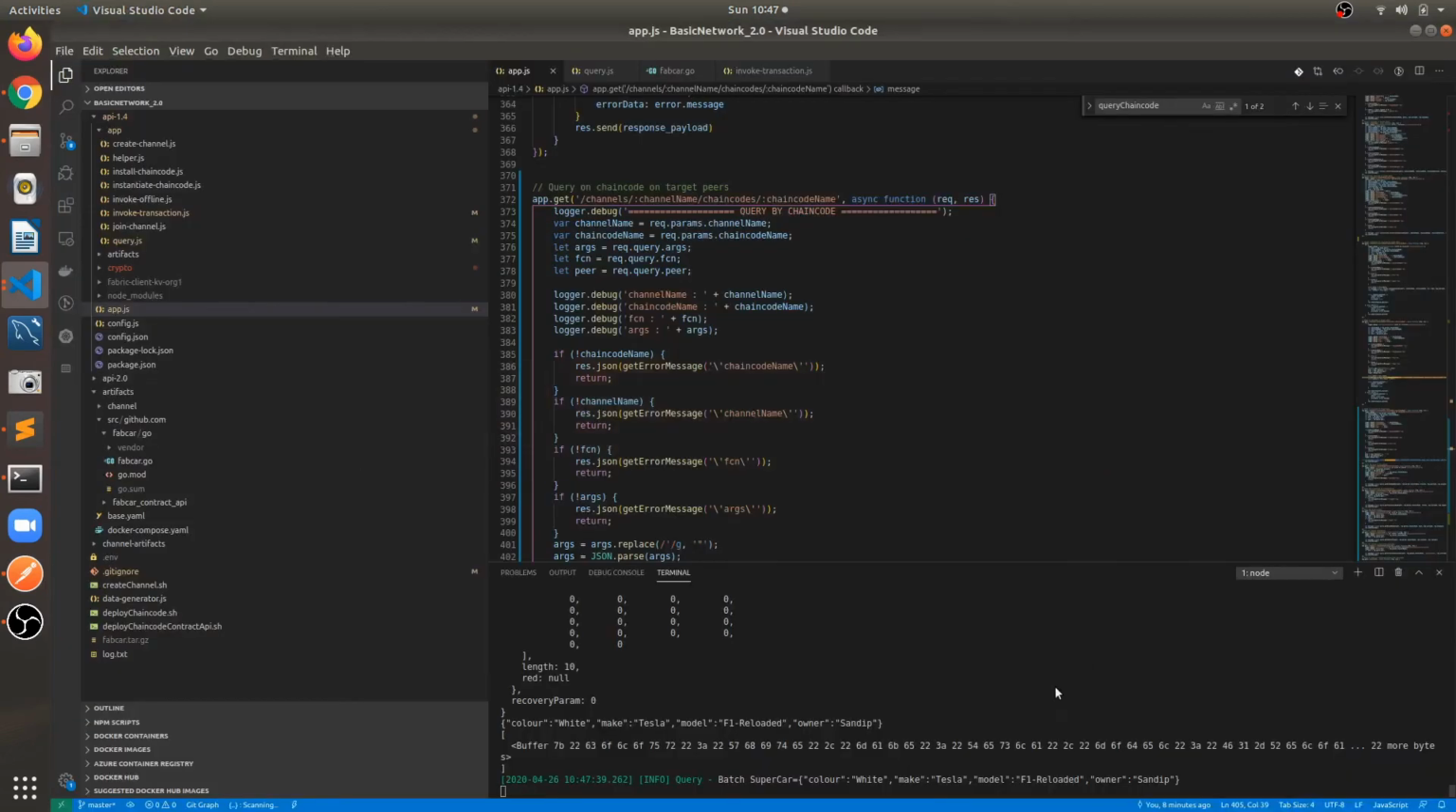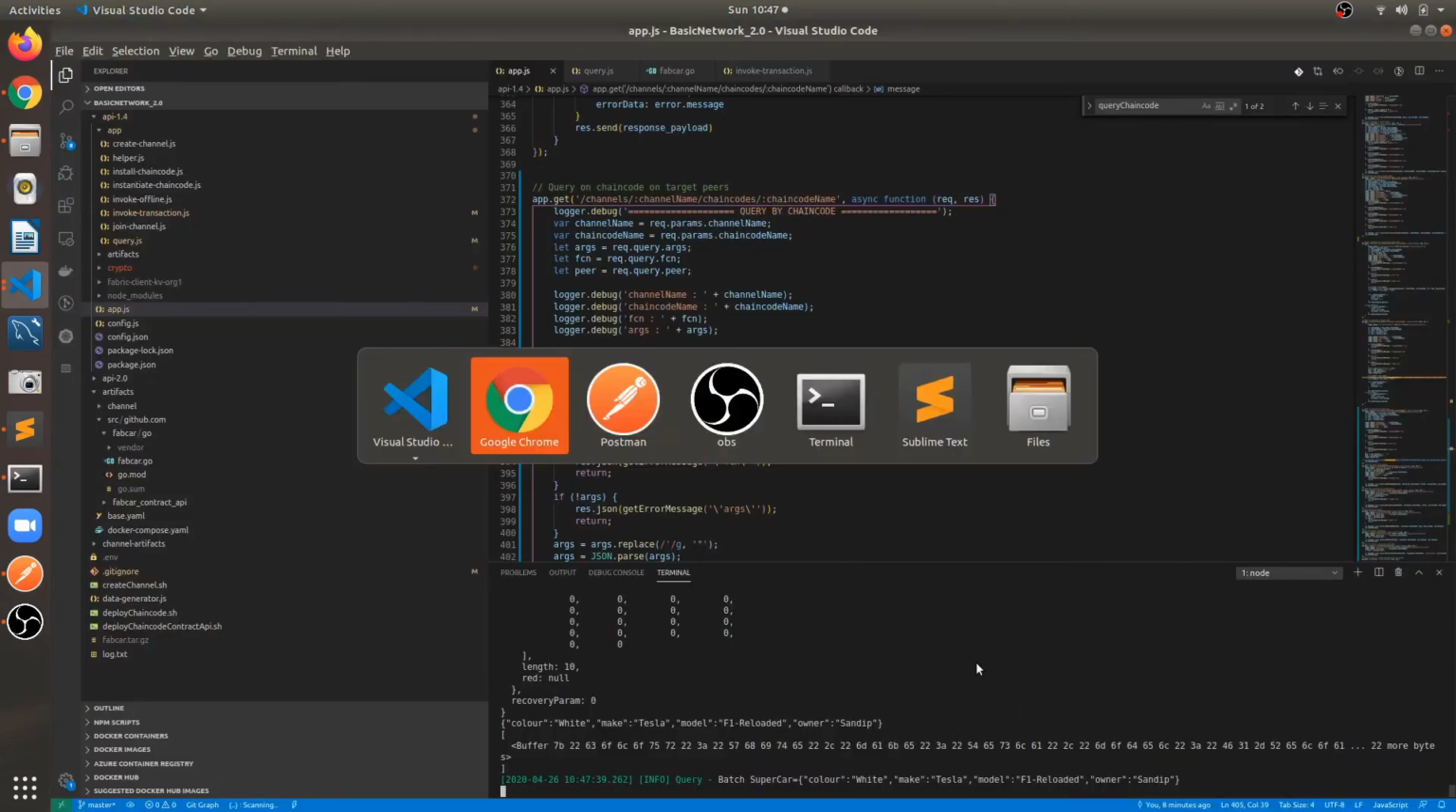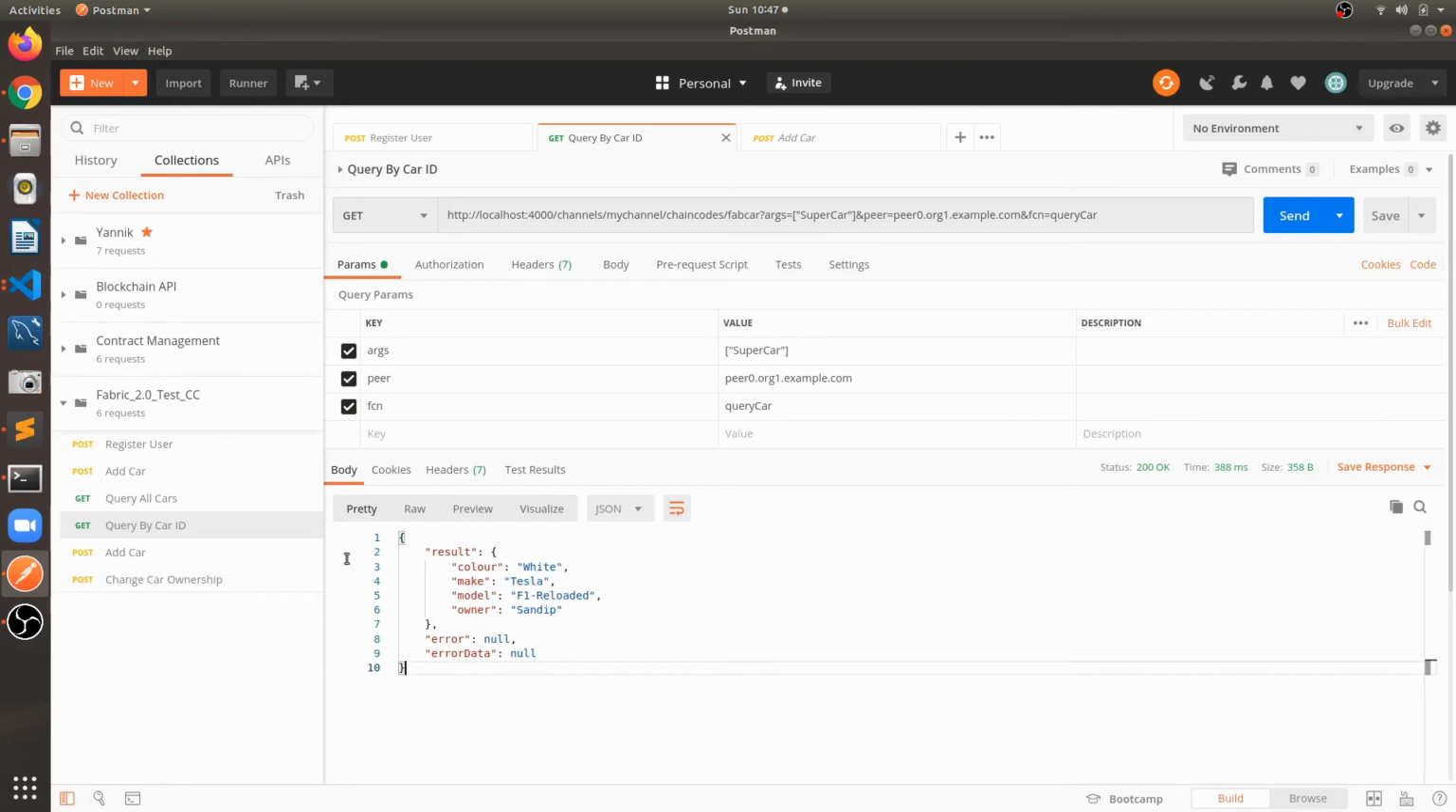So now we will send this request. We can see the log here. I think we got a response as well. Result is color white, make Tesla, model F1 reloaded, owner Sandeep.